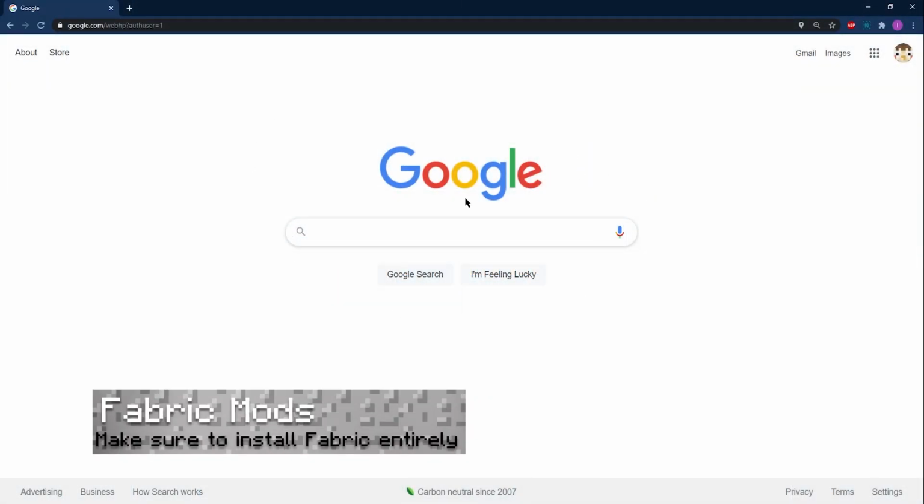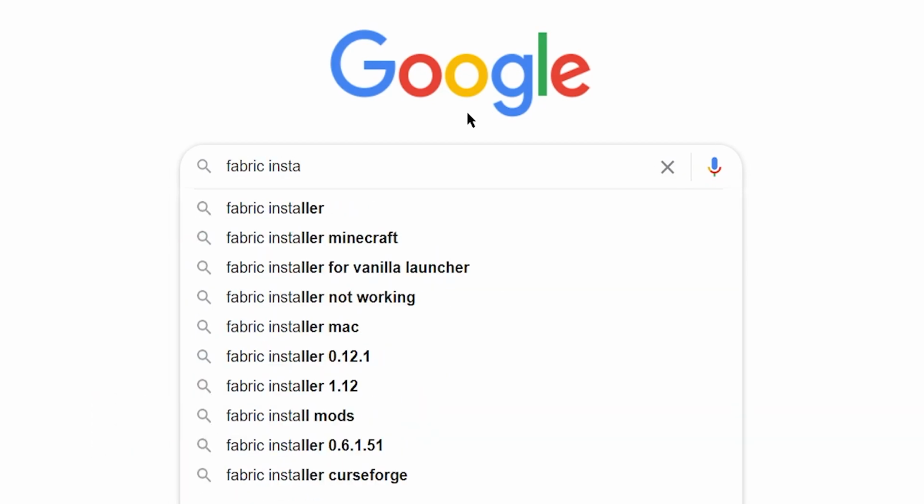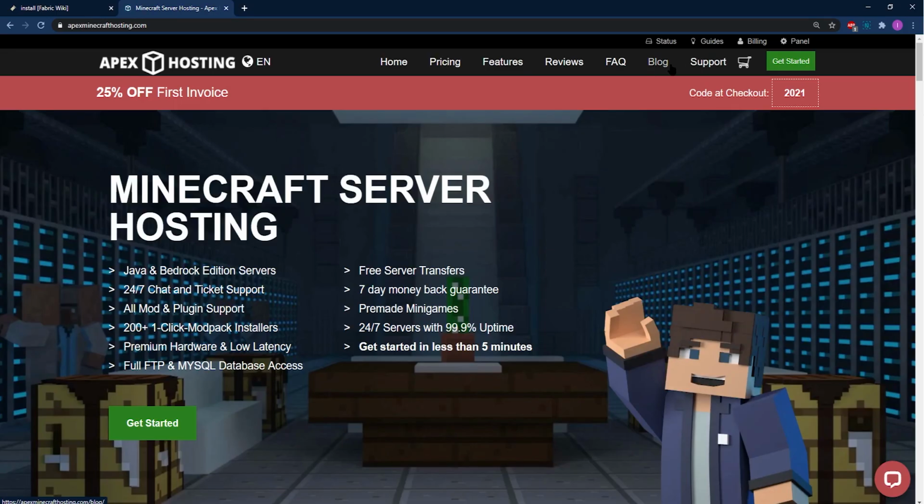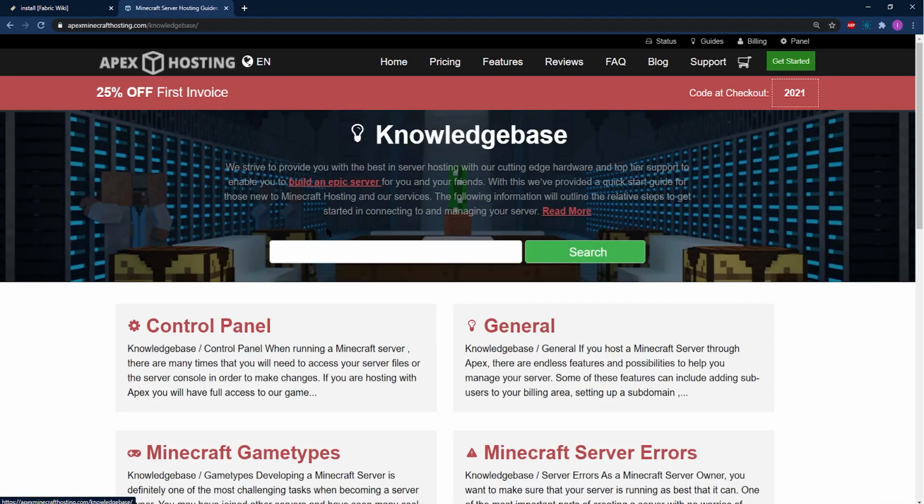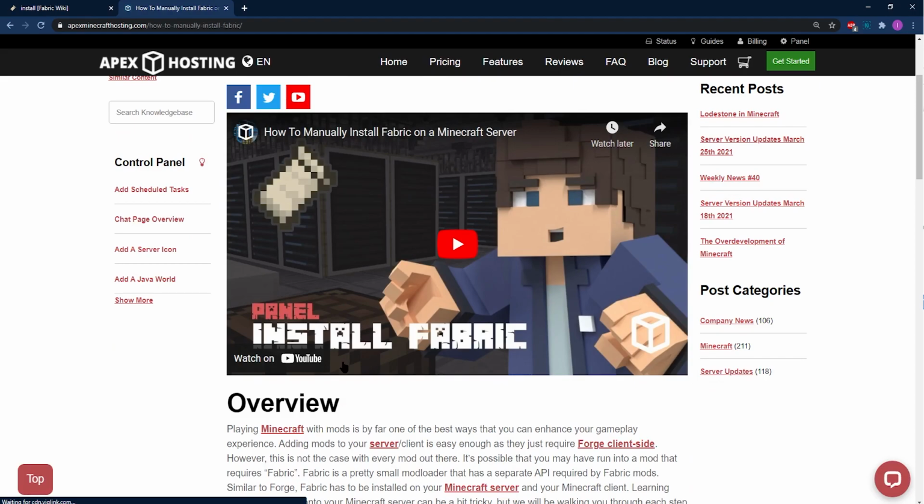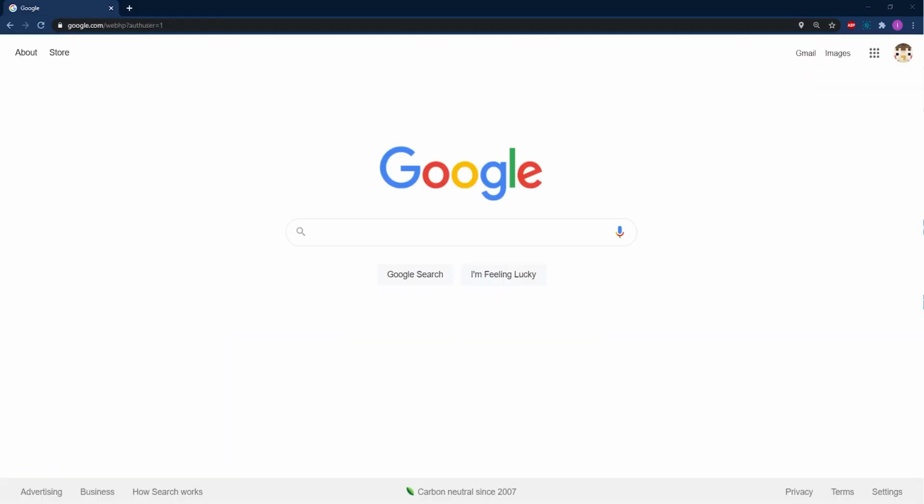You are, of course, going to need to have Fabric and Fabric API installed client-side before, and if you don't know how to do that, you can head to apexhosting.com and head over to our knowledge base and search up Fabric Installer. And then look up our guide on how to install Fabric. Then once you've got Fabric installed, you can go ahead and get started on installing the Origins mod.